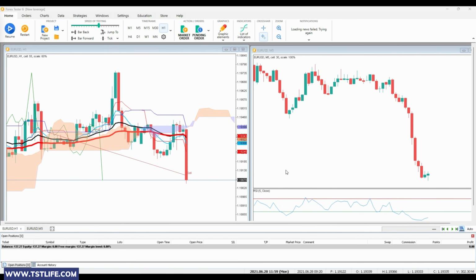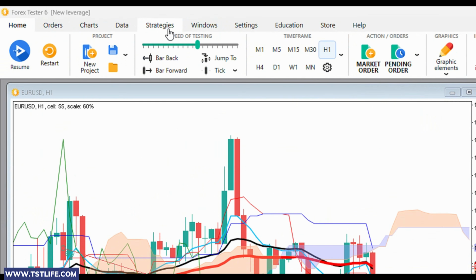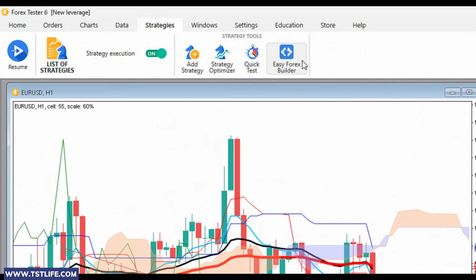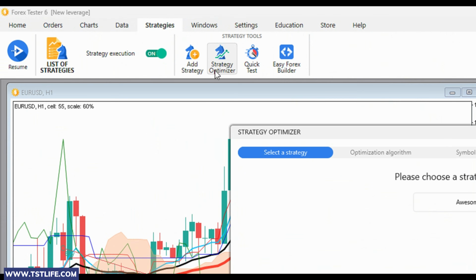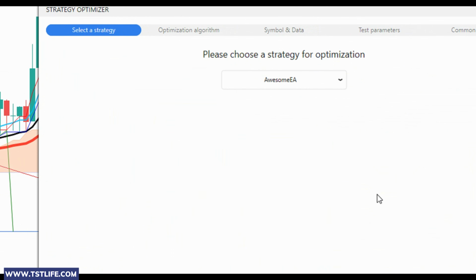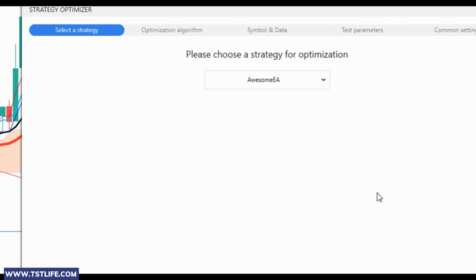Once our strategy is optimized and has shown great potential, we can create a robot based on it using the Easy Forex Builder mentioned earlier in this video. Then, we can import it into the software using the Strategy Optimizer's automatic tool, which helps define the best Forex pair to apply the strategy.